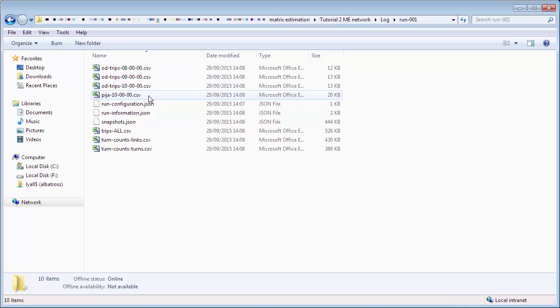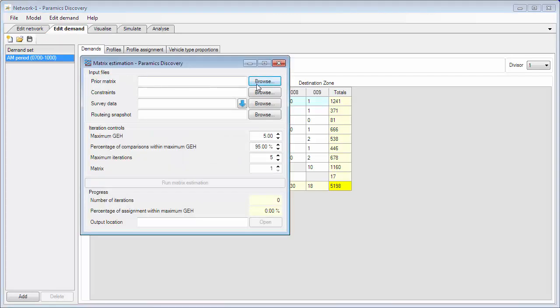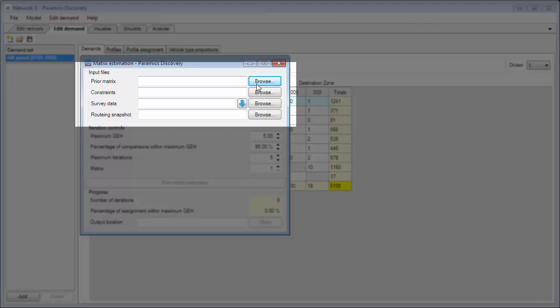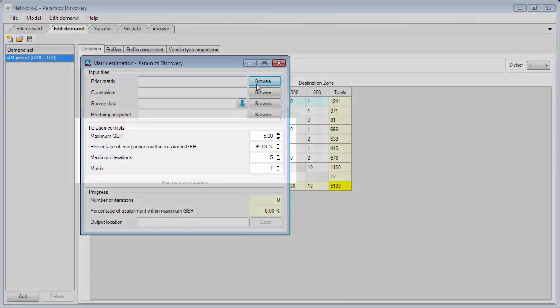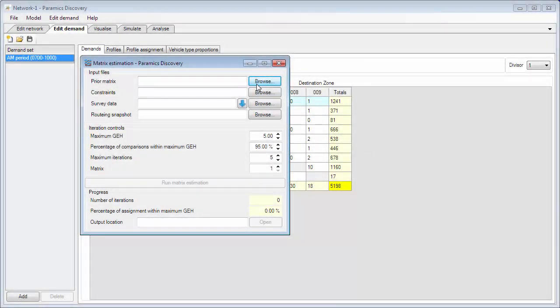For this demo, I've already prepared the other inputs, so we can now go back to Paramics Discovery to run the matrix estimation process. From the Edit Demand tab then, you can open up the matrix estimation dialog. Let's take a look at this dialog firstly. It's broken into 3 parts. The top section, where you locate the inputs. You can set the iteration controls in the middle section, and then press go and watch your progress at the bottom.